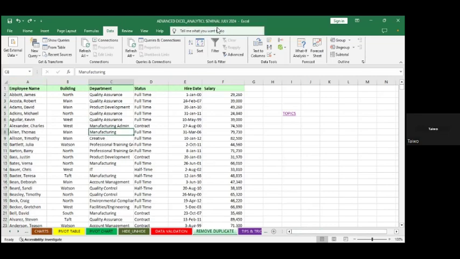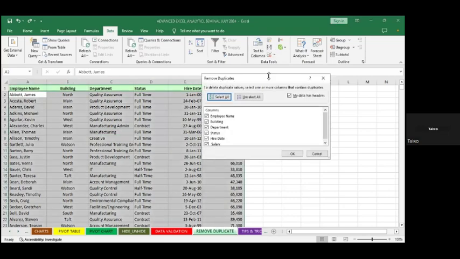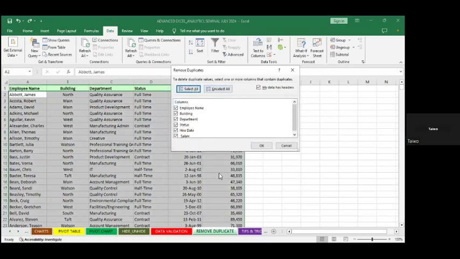Now you go to data tab. This is data tab. Then this is the remove duplicates. You see remove duplicates here. This remove duplicate icon. Now, it asks you that, okay, you want the duplicate to be within the whole data set. Then you can now click OK.